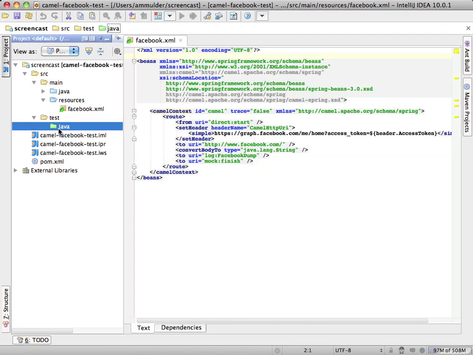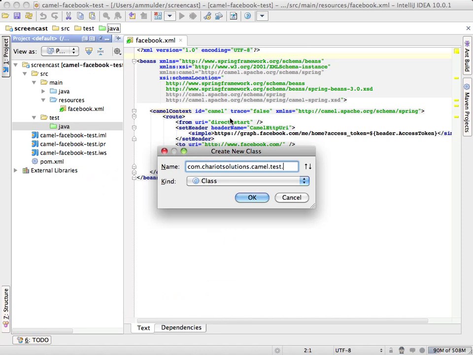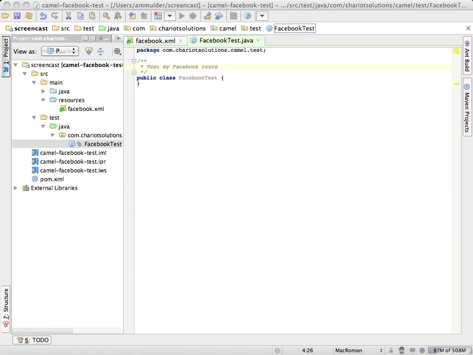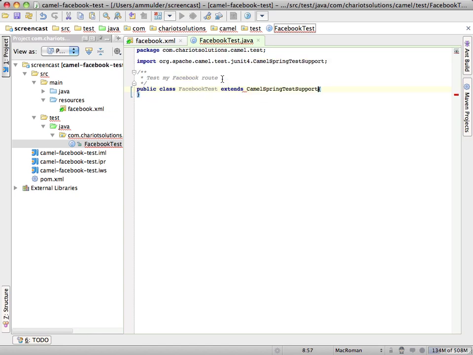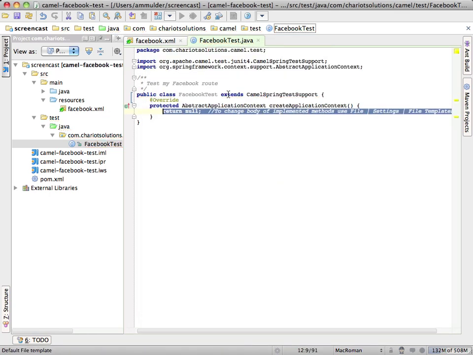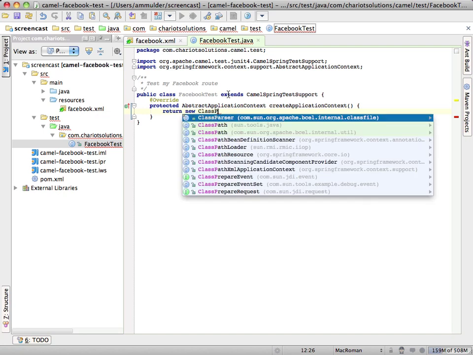So the next thing we're going to do is write a unit test to demonstrate this route in action. It's going to be a very simple JUnit4 unit test. It's going to run our route, call Facebook, check the output, make sure everything went okay. So again, it starts as a plain JUnit4 unit test, but what we're going to do is make it extend the Camel Spring Test Support class. That class knows how to set up a Camel context and run it before your tests run. So all we have to do is tell it where to find the Spring configuration file for the Camel context. So here we're just going to have it load that off the class path.